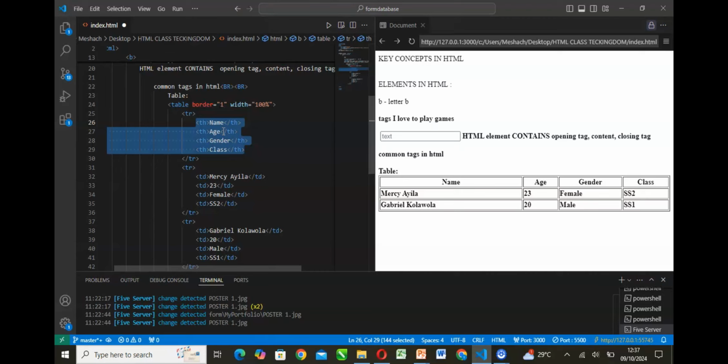So basically these are some of the common tags in HTML. And you must understand that HTML in summary is a foundation, and it is fundamental to web development, because it provides the structure for web content.